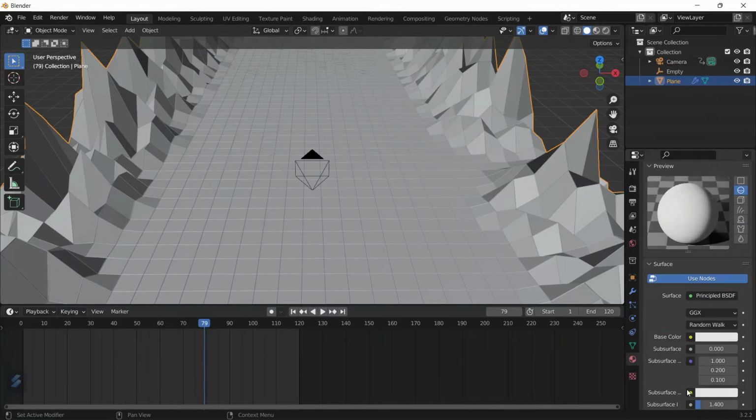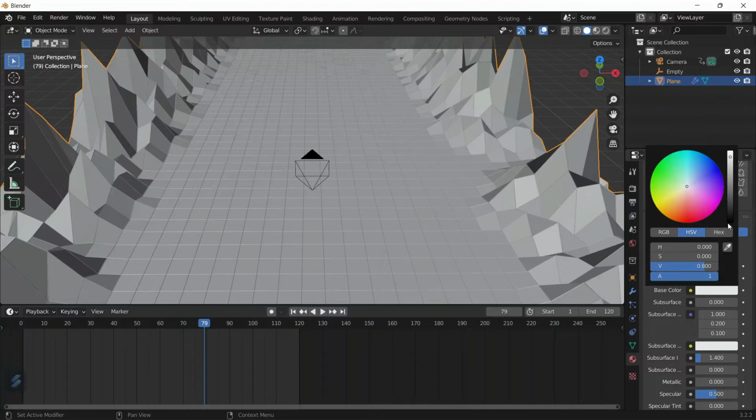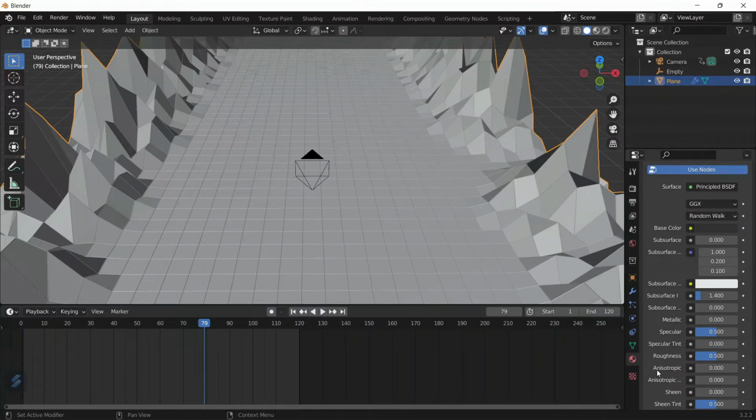Okay, with that selected, we're going to scroll down, get the base color, and make it a little darker, or a lot darker, just like that. And we're going to scroll down and find metallic and make it a value of 1, just like that.